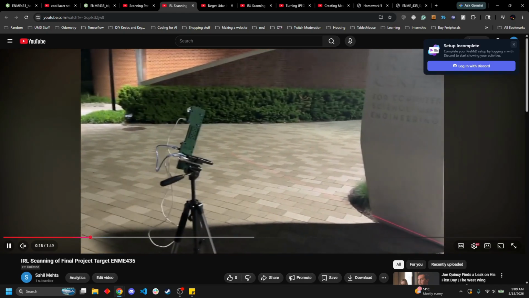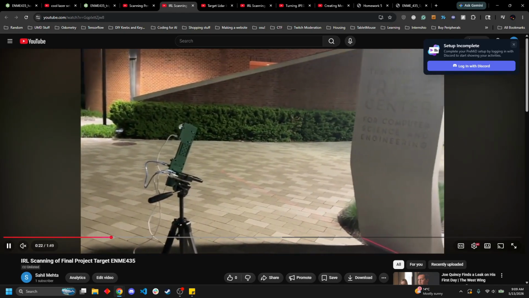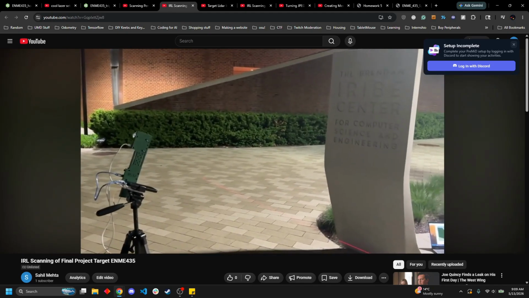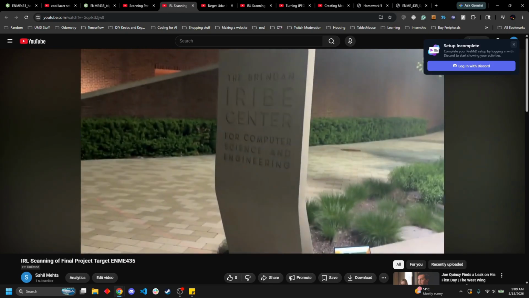Knowing that my scan of the personal item worked, we moved on to a test scan of our target. As you can see, my setup is working perfectly fine, but note that there's a bright light shining behind my target, which is going to cause problems down the future.